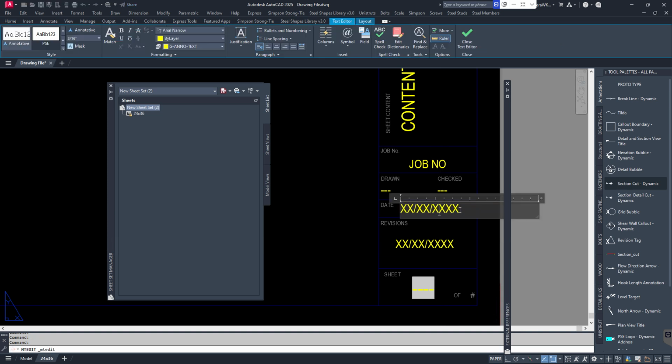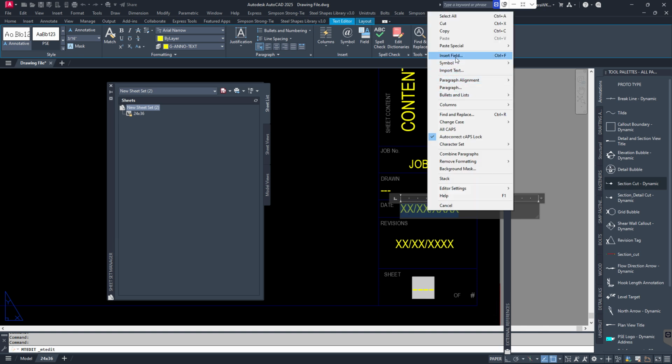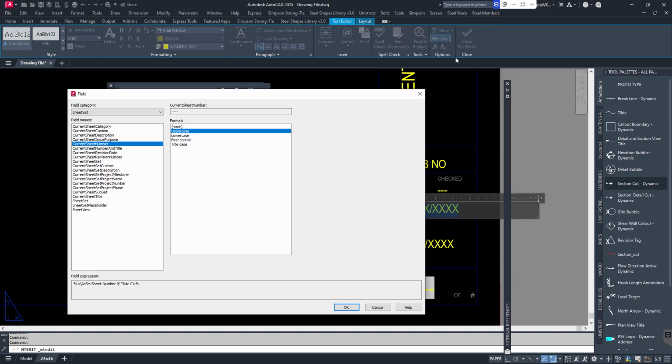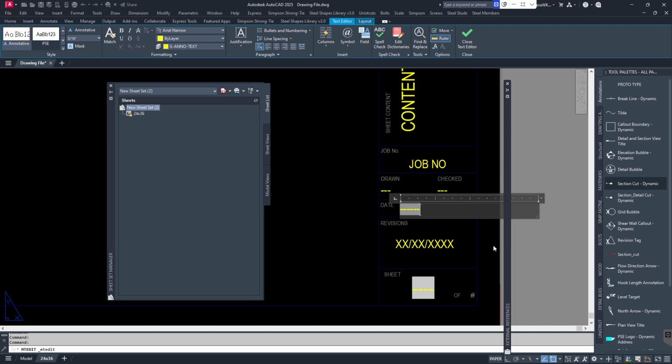And now I can go back to here. I can grab it, right click, go back to insert field, and on the insert field, I'm going to go to the one that says current sheet set custom, because we did a current sheet set custom parameter. You click there, and then you're going to get this pop-up here. And that's the one we created. There are no additional ones because we haven't created any additional custom sheet set parameters or fields yet. So we'll click OK, and there you go.